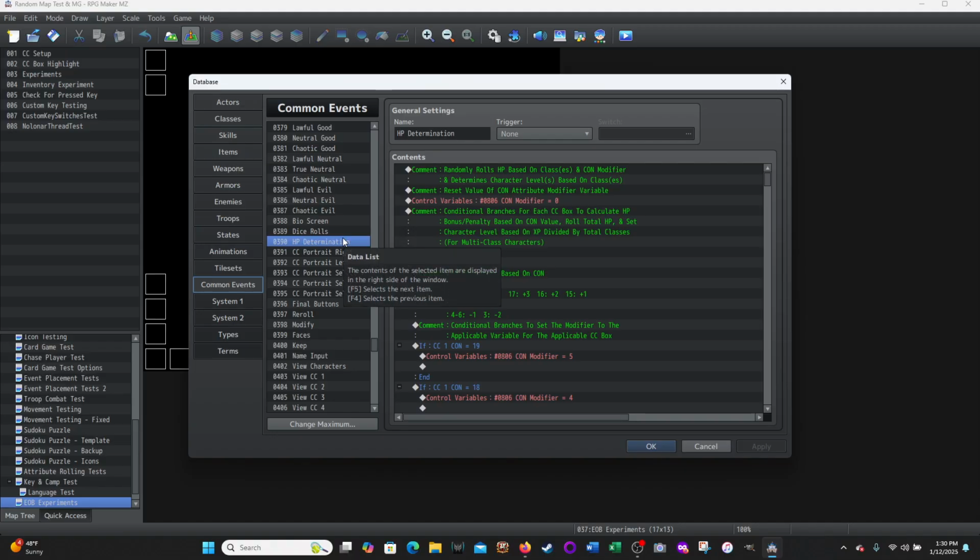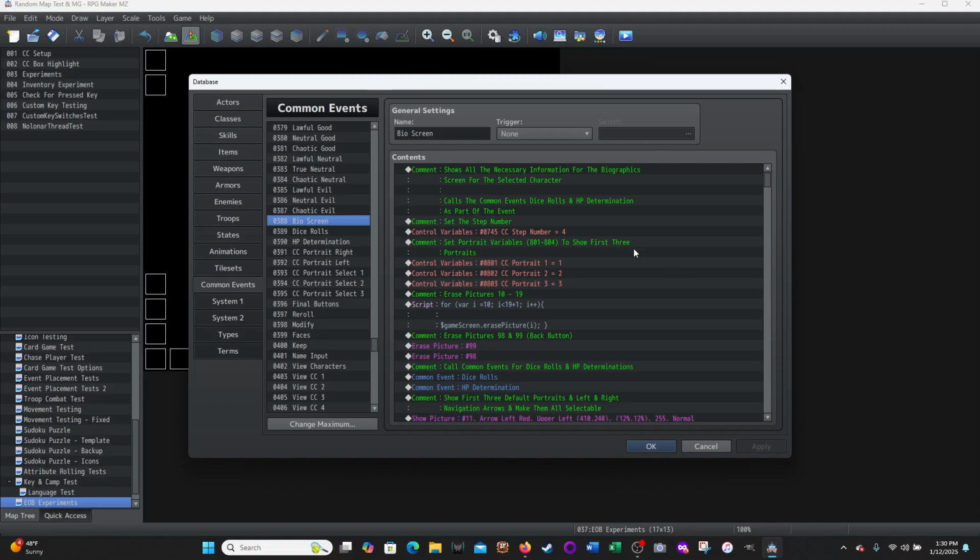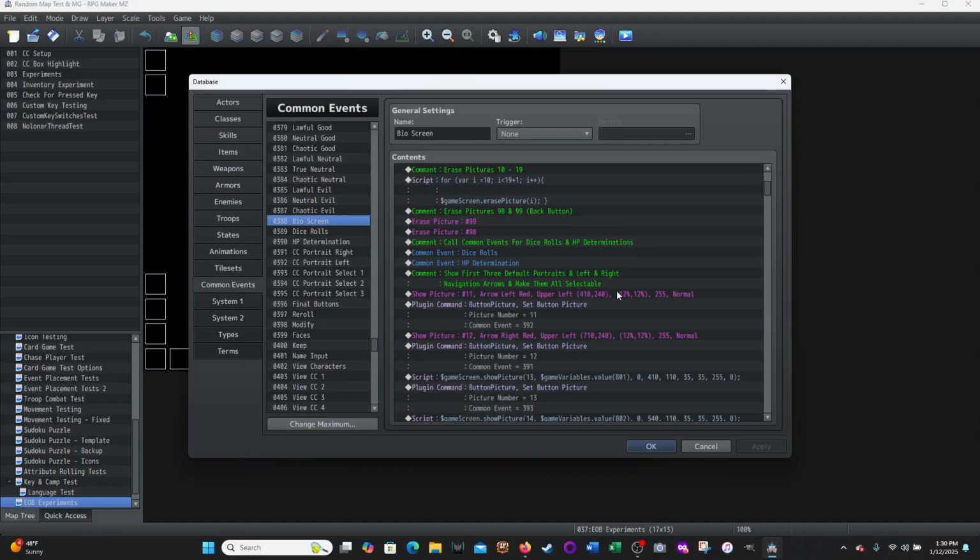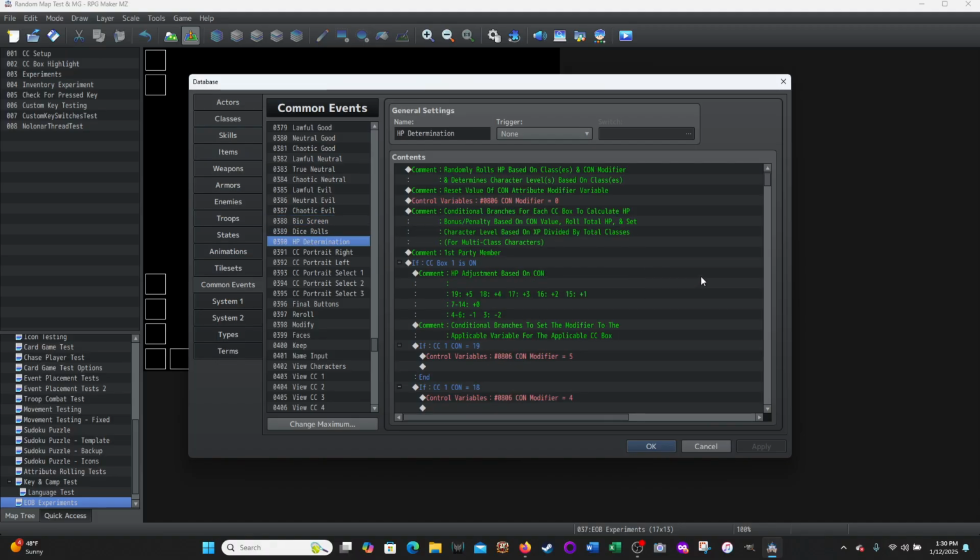So as I referenced, when we were in the bio screen event, we went from alignment to bio screen, and very early in the bio screen it called the common event dice rolls, which was covered in the last part 6, and now after it ran and did that, it also runs the common event for HP determination, hit point determination, before it then finishes the event that we already talked about. So hit point determination, just going to go right down through here.